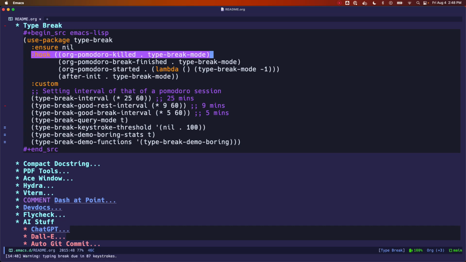I mainly use it in conjunction with SuXGG because it's pretty useful. But yeah, that is pretty much it.